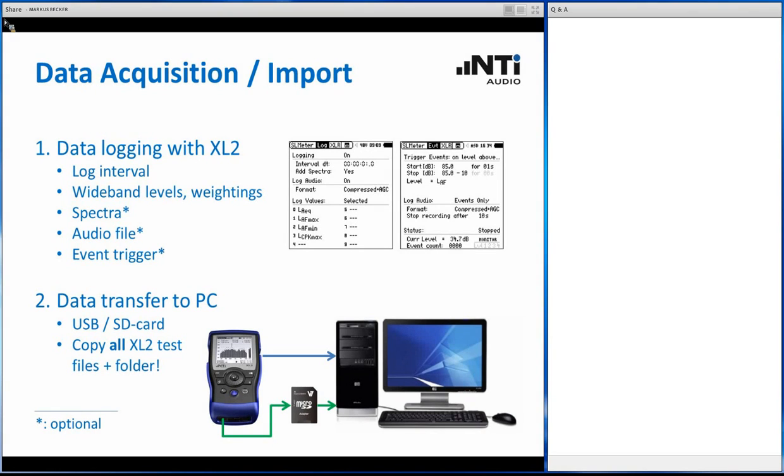Keep in mind it is possible to import the raw data from the Excel2 also to a Mac computer. There are no restrictions on doing that. However, the PC software solutions that we're going to present to you in the next minutes only run on Windows computers. But still, once again, the raw data of the Excel2 are freely accessible in any case.